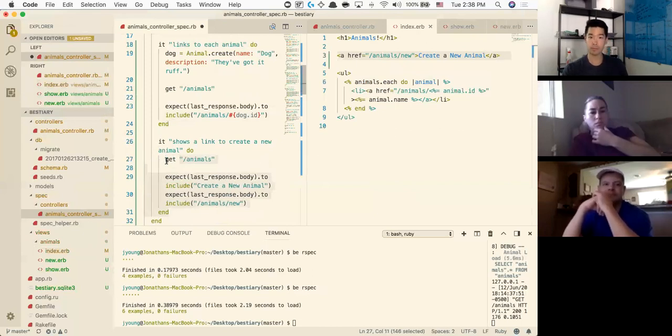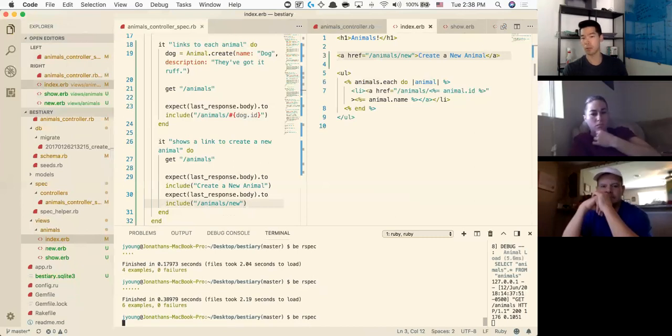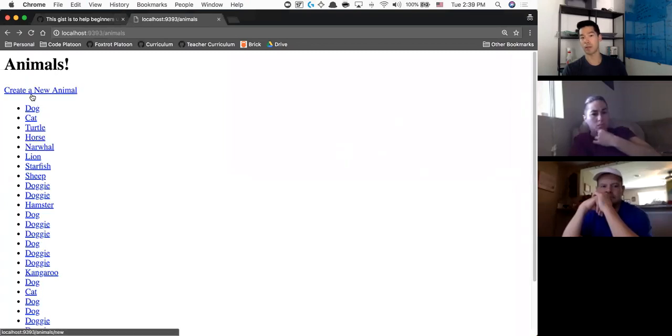So I have another test. It shows a link to create new animals. I don't need to do anything to set it up, so there's no given. The when is this code being executed right here on line 27. I'm making a get request to /animals. This is what I expect to see. I expect to see the words create a new animal on the page, and there to be this particular link to /animals/new on here. I add it onto this point, run the tests. Those will pass. When I refresh this page, all I see at the very top is each individual animal and then the create a new animal link.